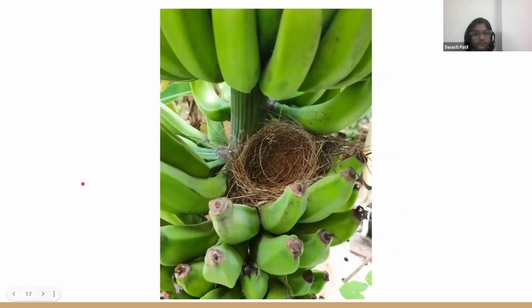This is a nest of a red-winged bulbul. And it's actually the perfect place for the babies. It's made into a banana tree. You can see that.